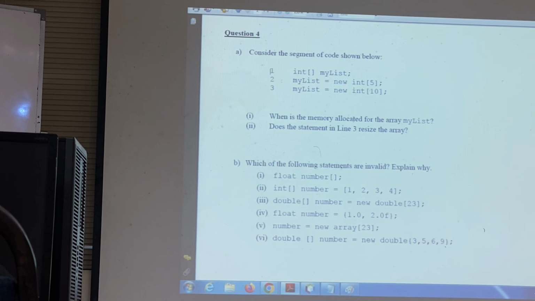Now which statement here is allocating the memory? At line number 1, int bracket integer, is any memory allocation created? No, this one does not create any memory. It's just telling that my list is a declaration only, nothing to do with the array. Second, here we call it new. New means that it creates the memory location. So this answer will be statement number 2, line number 2.